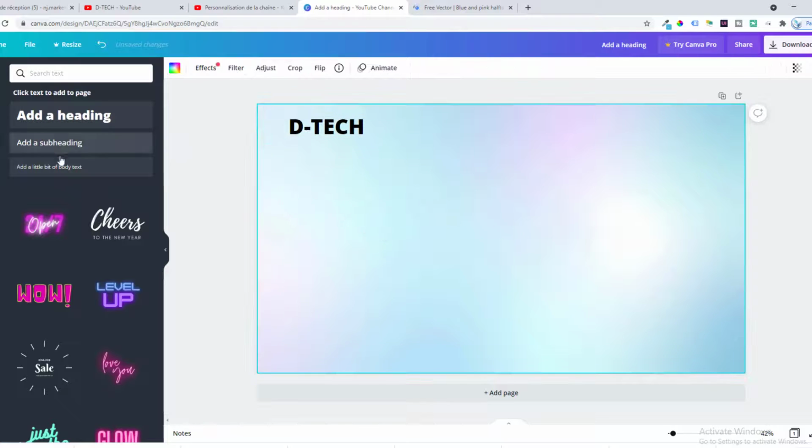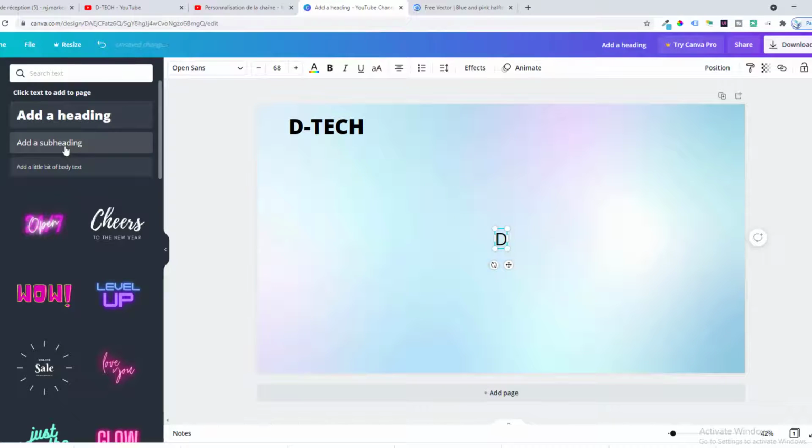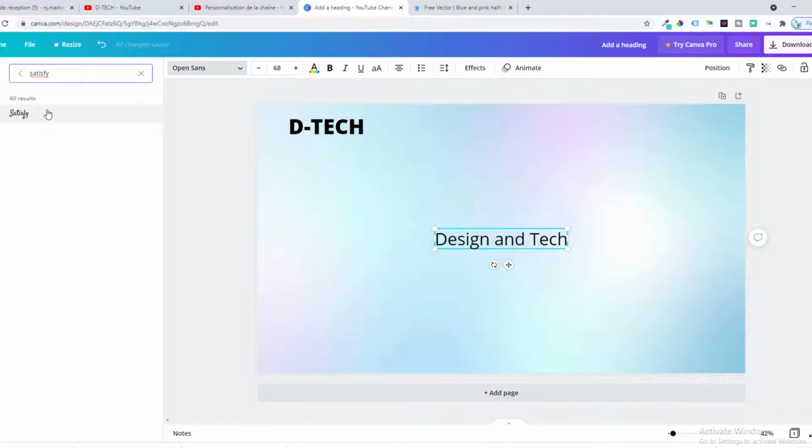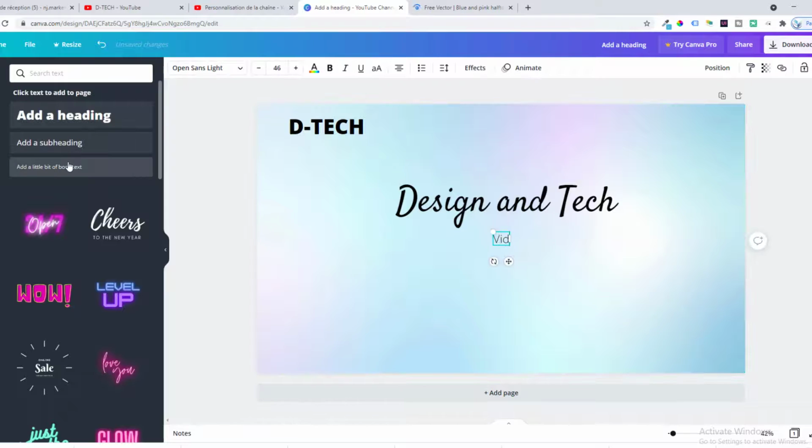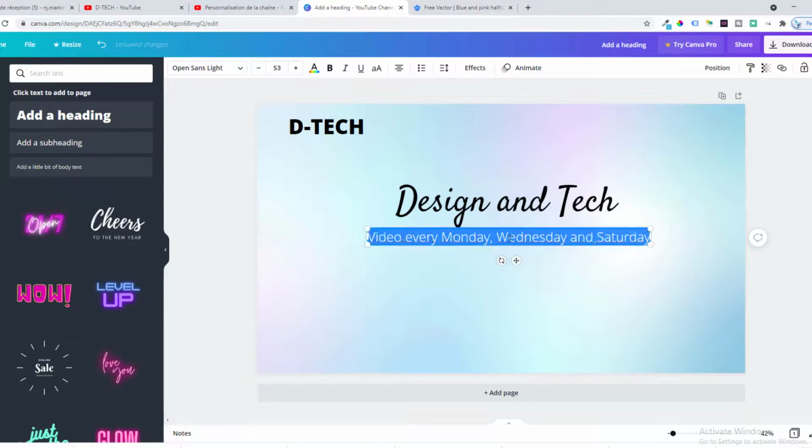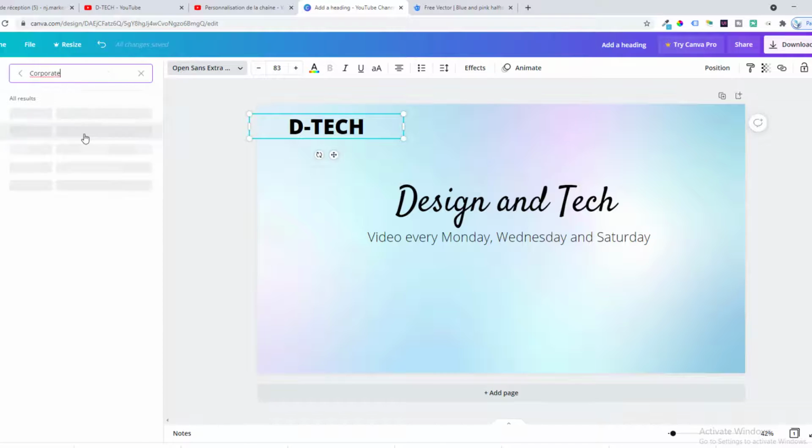So we are going to write it down, and don't forget to always put a link to your other social media pages on your site. So actually that's how we are going to customize our banner, and after that we are going to post it on our page.